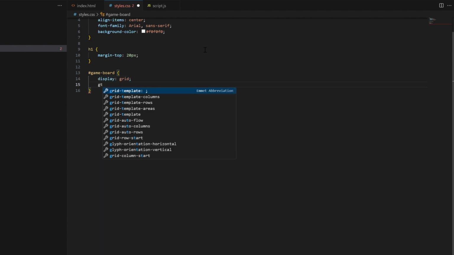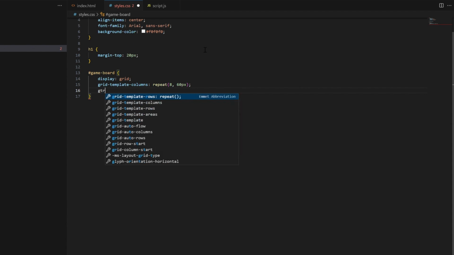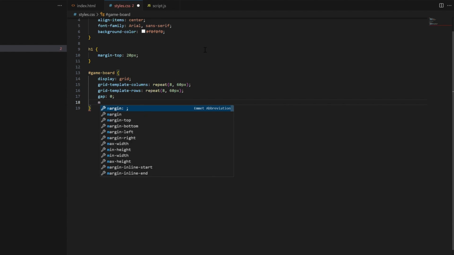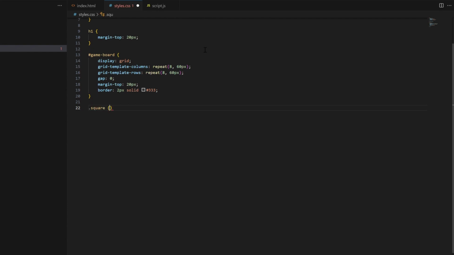Uses the CSS grid for layout. Creates 8 columns of 60 pixels each. Creates 8 rows of 60 pixels each. Removes the gaps between grid items. Adds top margin to the game board. Adds a border around the game board.